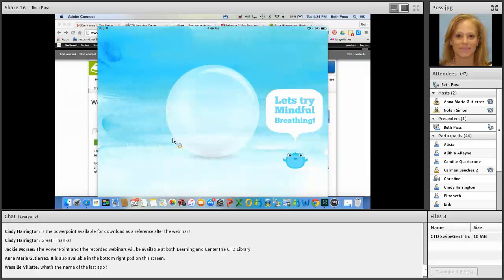And then it says, let's try some mindful breathing. And I'm looking for my glitter to come out. There should be some glitter there. I wonder if the glitter's not showing up because I'm sharing it on my iPad. There should be a whole bunch of glitter in that ball. And we breathe in and out with our little pufferfish guy, and the glitter would be settling.